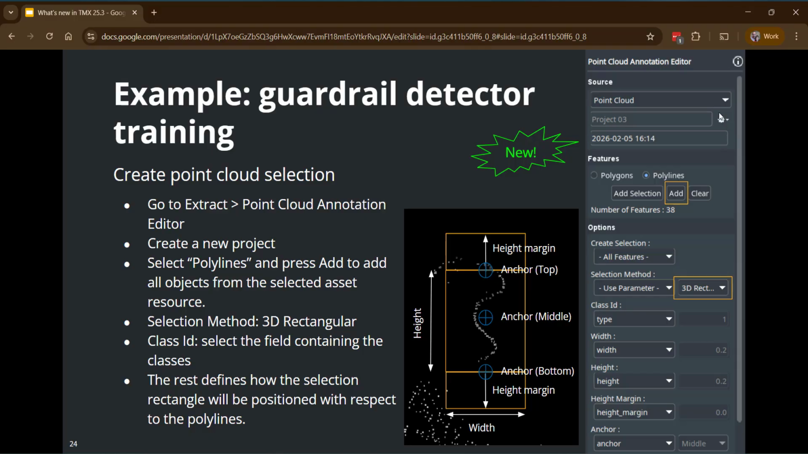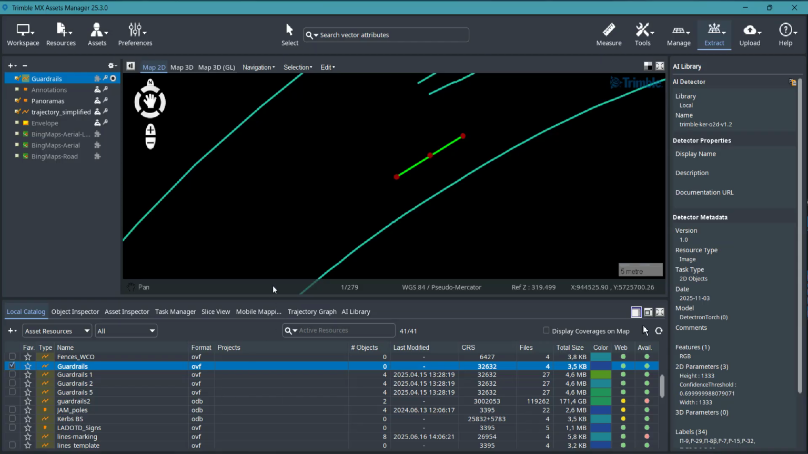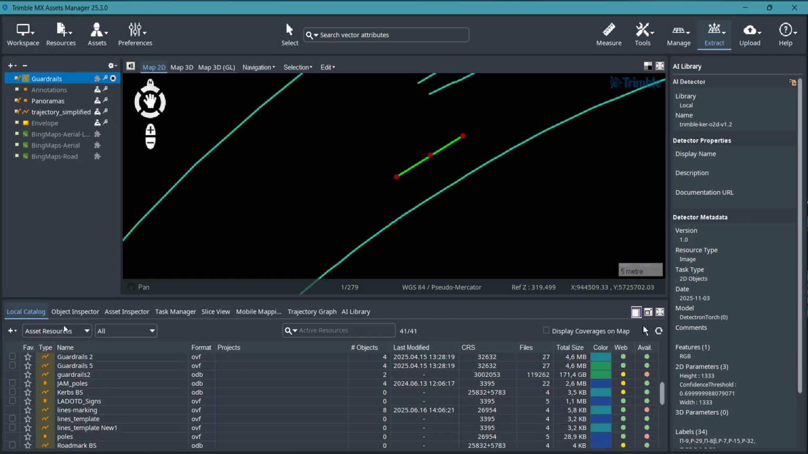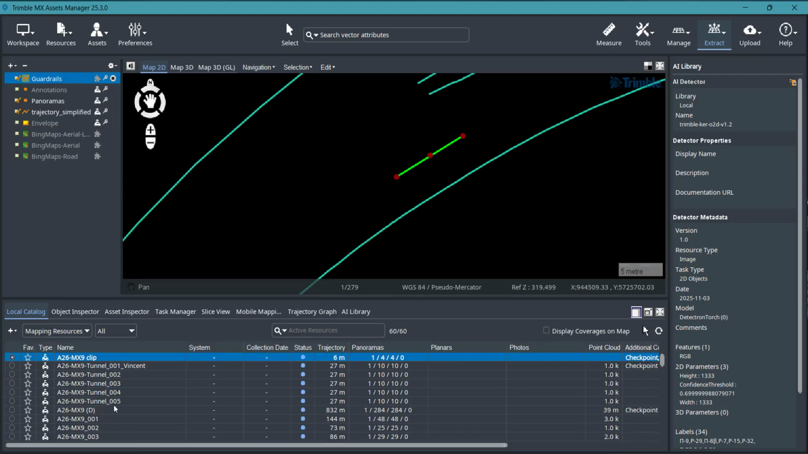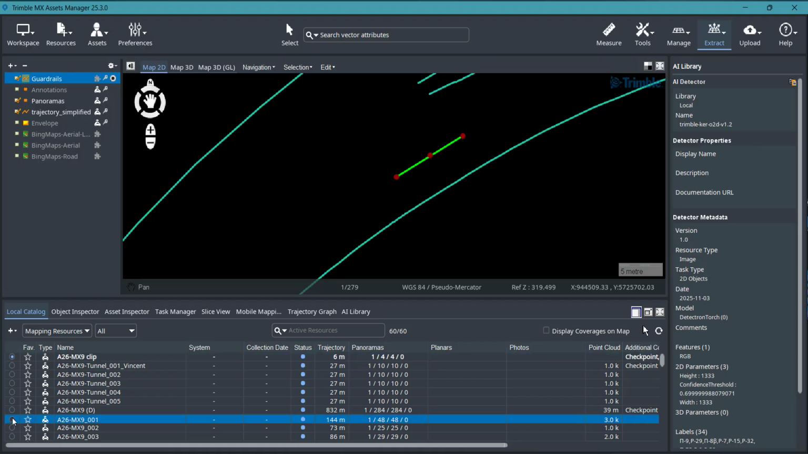When you open it for the first time, a project will be automatically created. You can create a new one, you can open an existing one, delete it. And then what I did, let me show you here. So I'll do a short example. I will open a small mapping resource containing guardrails.